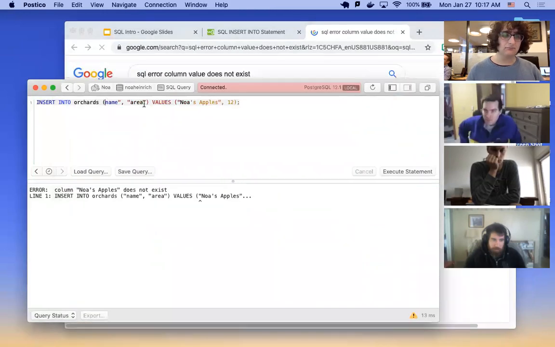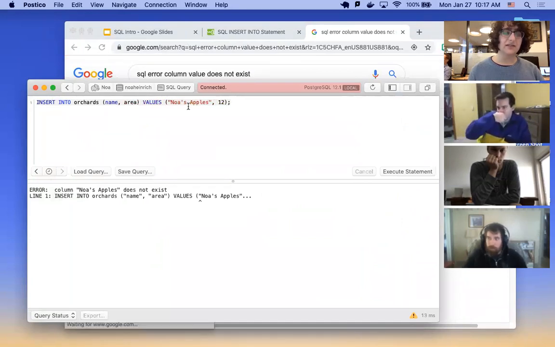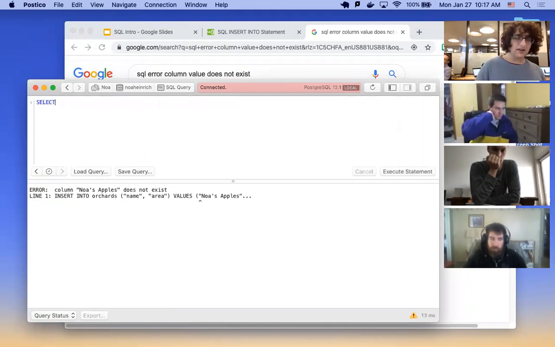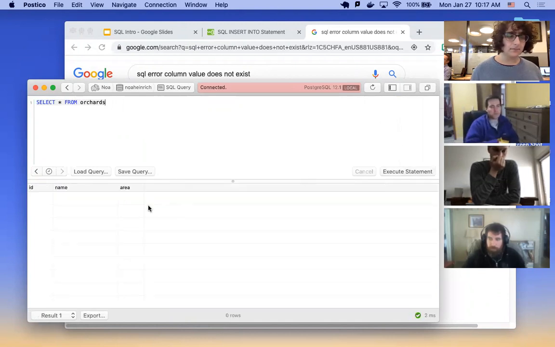Is it the presence of quotes on the Noah's Ark one? Well, it knows that it's a string, so it has to. Open the orchards table. Take a look at those. So, yep, ID, name, and area. Okay, do select name. Good idea. So you do select name from orchards instead. So we just get the name column. Yeah, that's a column.